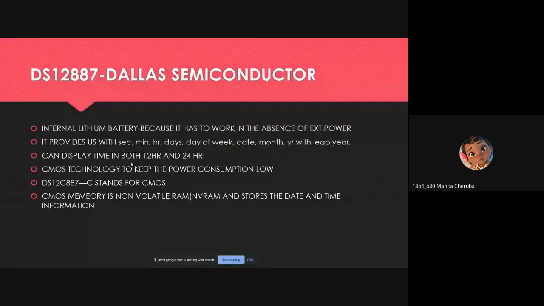This is also called Dallas Semiconductor. And as I said, it is provided with an internal lithium battery because it has to work in the absence of external power. This provides us with seconds, minutes, hours, day of week, date, month, and year with leap year. These informations are loaded in this chip up to the year 2100. Now we are living in the year 2020, and these informations are loaded till the year 2100.